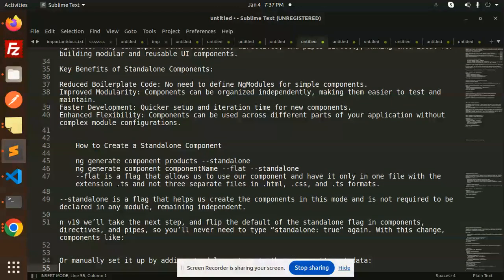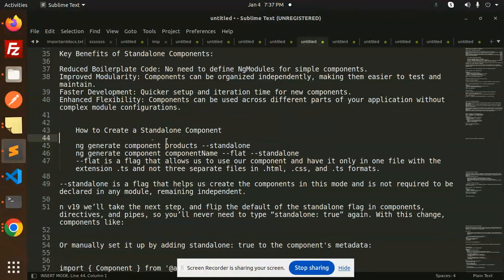How to create them? This is the basic step: ng generate component products --standalone. By default in Angular v19, they are all standalone, so you will never need to type standalone: true again with this change.